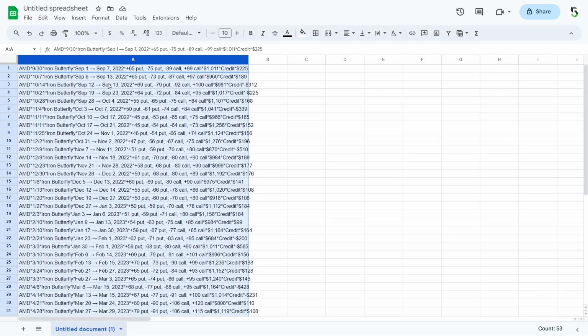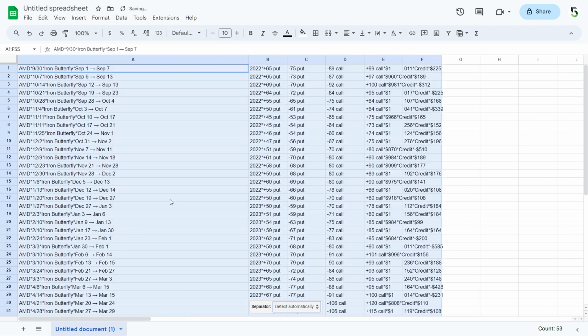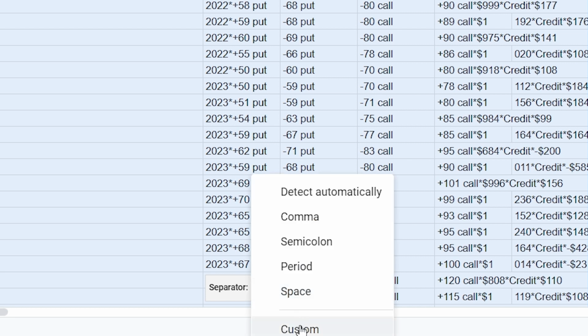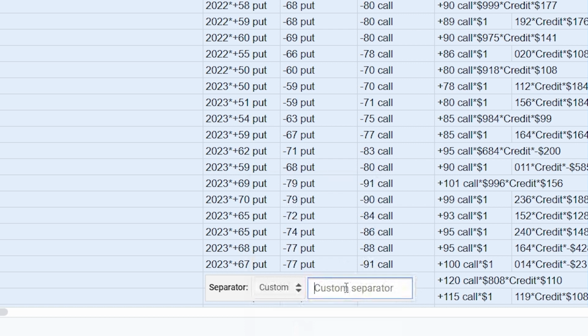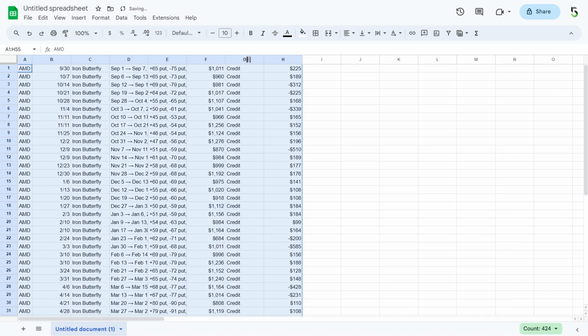Okay, so now that we have that, we're going to go up to Data, Split Text to Columns, and when we do that, we need to make sure that we come down here to the bottom where it says Separator Detect Automatically. We're going to select Custom, and then we're going to put in our custom separator, which was the star. All right, and so once we're done with that, we can double click in between the columns, and it's going to resize the columns properly.